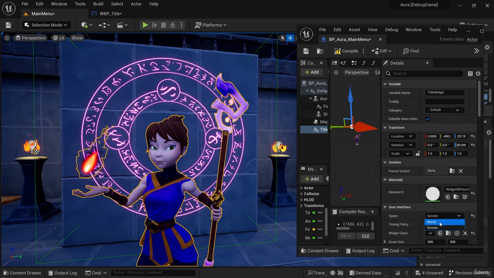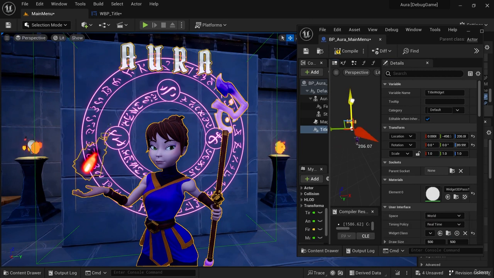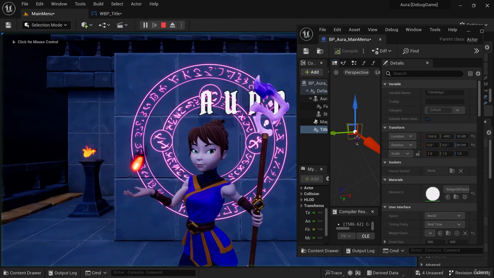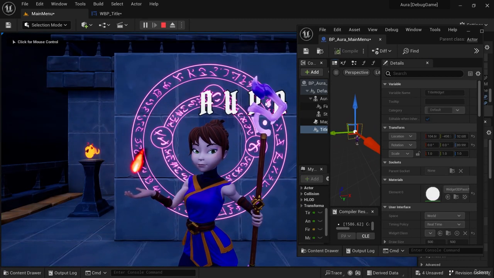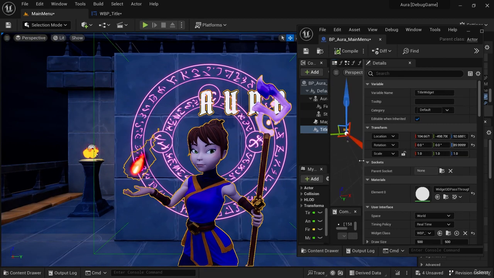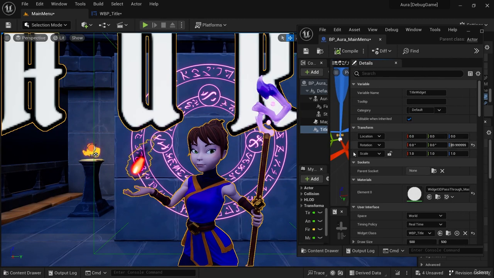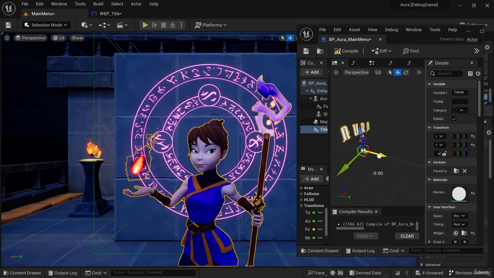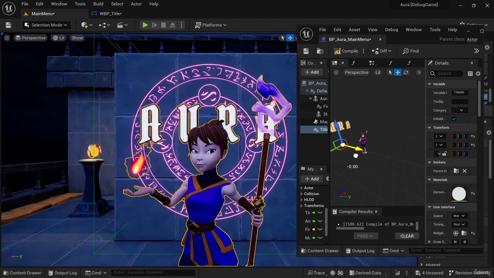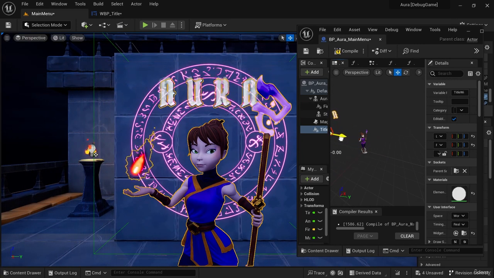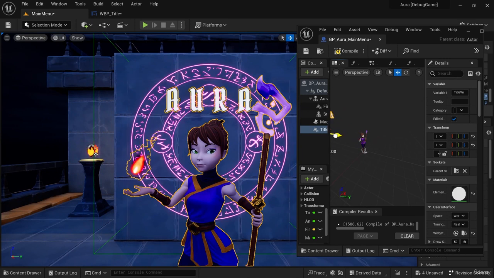If we set this to world space, suddenly we can see it in the viewport. And if I move it behind the staff, for example, well, now we can see that the staff blocks it, which is actually kind of cool. I like that. So I'm going to take its location and reset it so it's centered. And then I'm going to move it back behind Aura. And another cool thing about these world space widgets, they cast shadows. Look at this. The default behavior is to cast shadows, and that's another cool aspect of them.